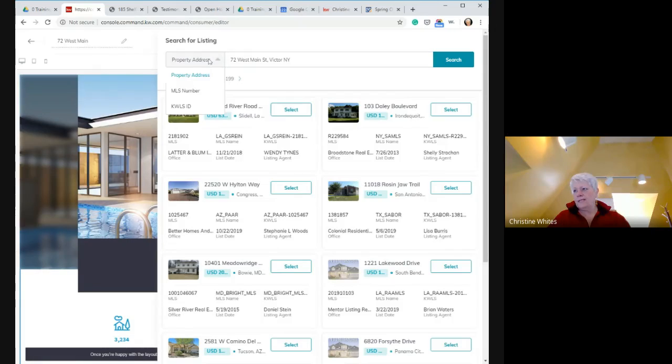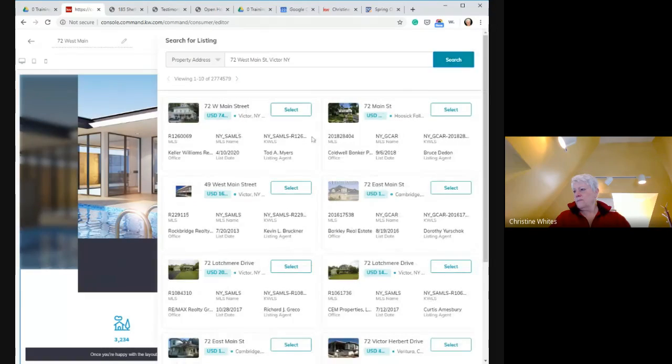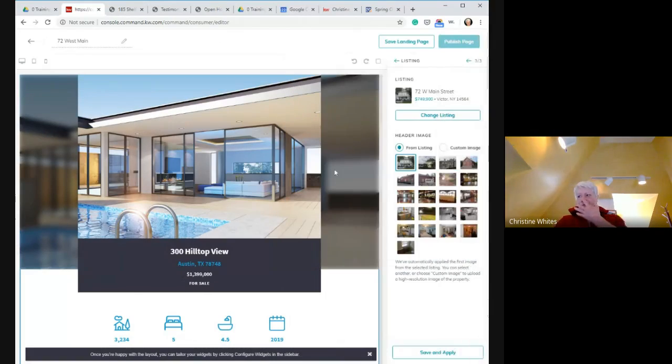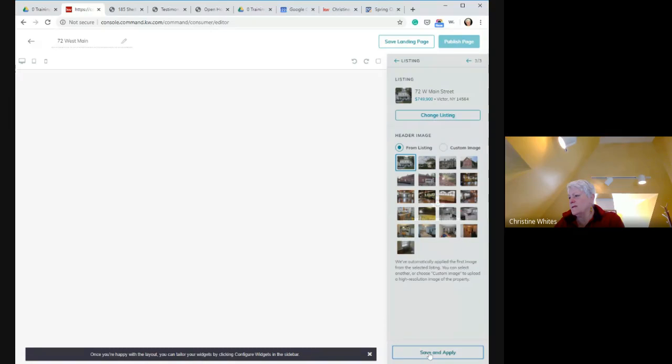And you've got multiple ways of searching here. Property address, MLS number, KWLS ID. And there we have Todd's listing. Oh, that's a cool place. So we're going to select that, and it's going to bring in the pictures from the listing. And so, yep, I like that header. And we're going to hit save and apply.